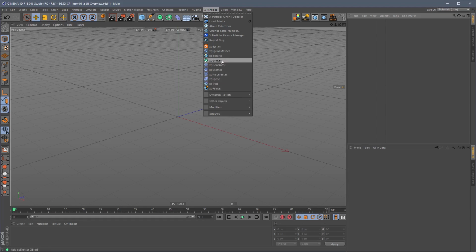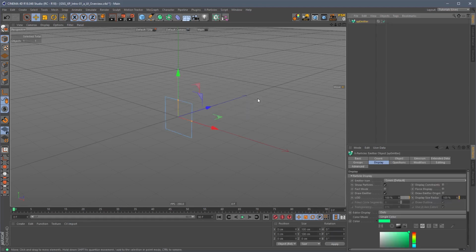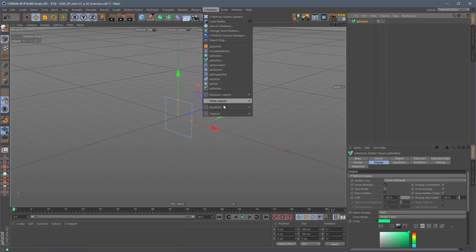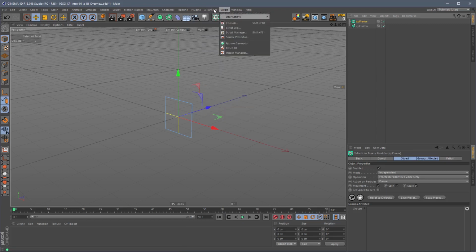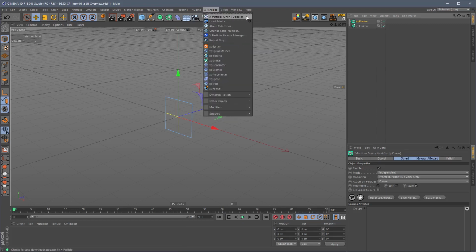So if I click on something, I can add an emitter, for instance, just adds it to the scene, just like any other C4D object. I can go in and add modifiers and so on. Also in this menu, you can find the administrative stuff, so the updater, the about, changing your serial numbers, reporting bugs, not that there are ever any bugs, and also the support pages, direct links to the Insidium X-Particles support pages.